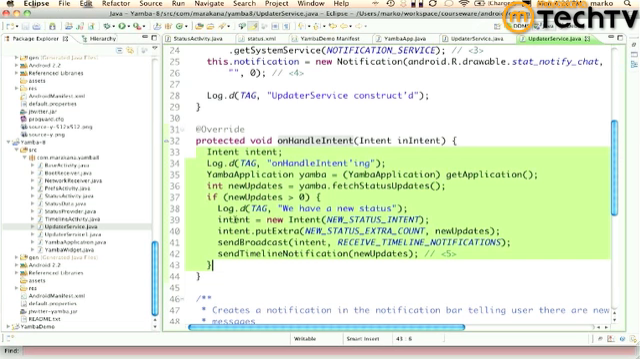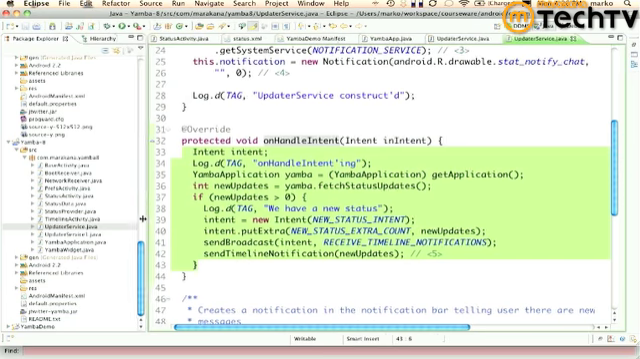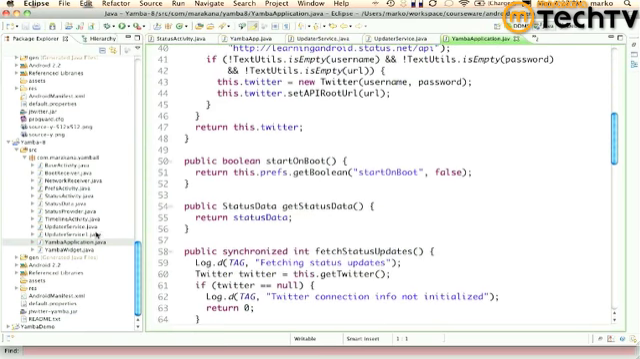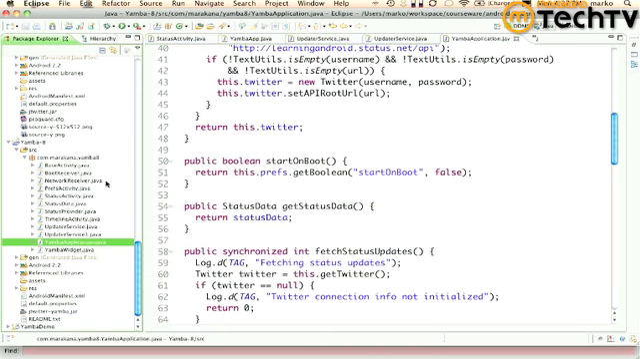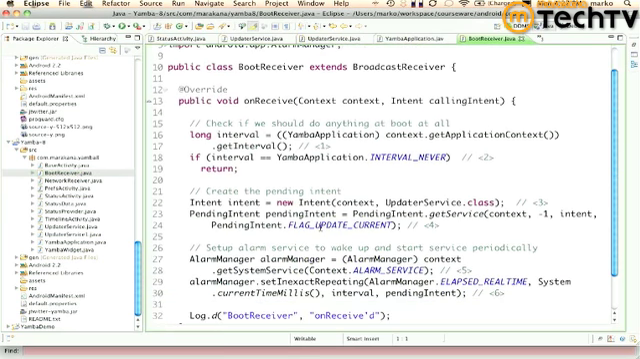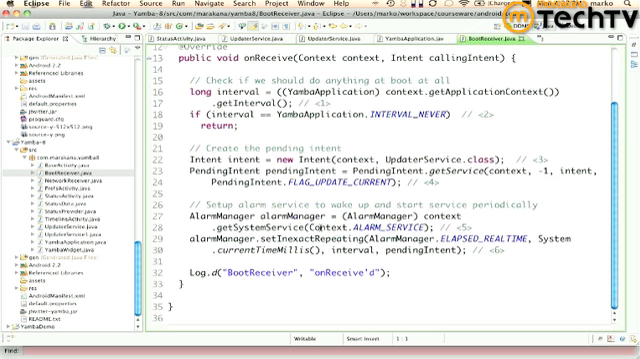So where do you register? The updater service is registered, I believe, in the Yamba app. Let me see. That's a good question. I'm not sure if this code has it. Oh, I know. I think I do it actually in the boot receiver. Yes, so this is where I registered it.